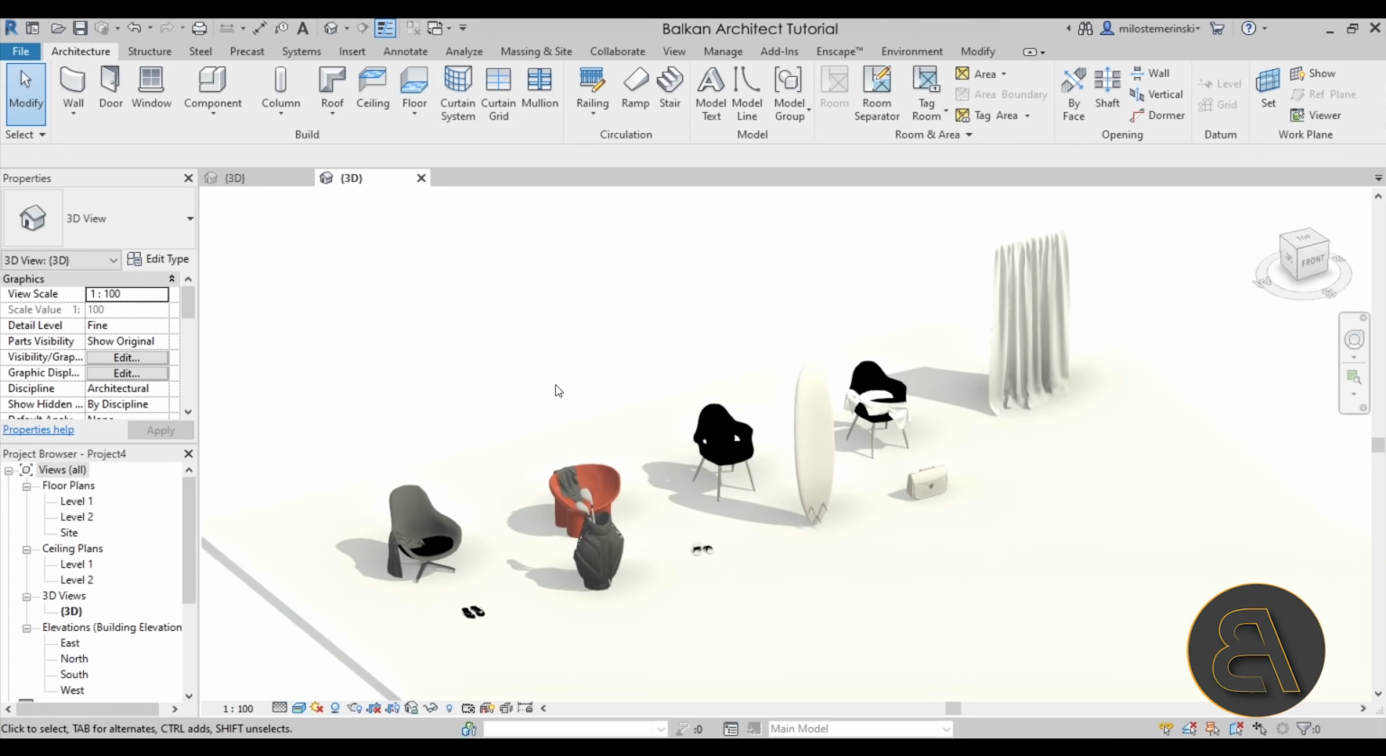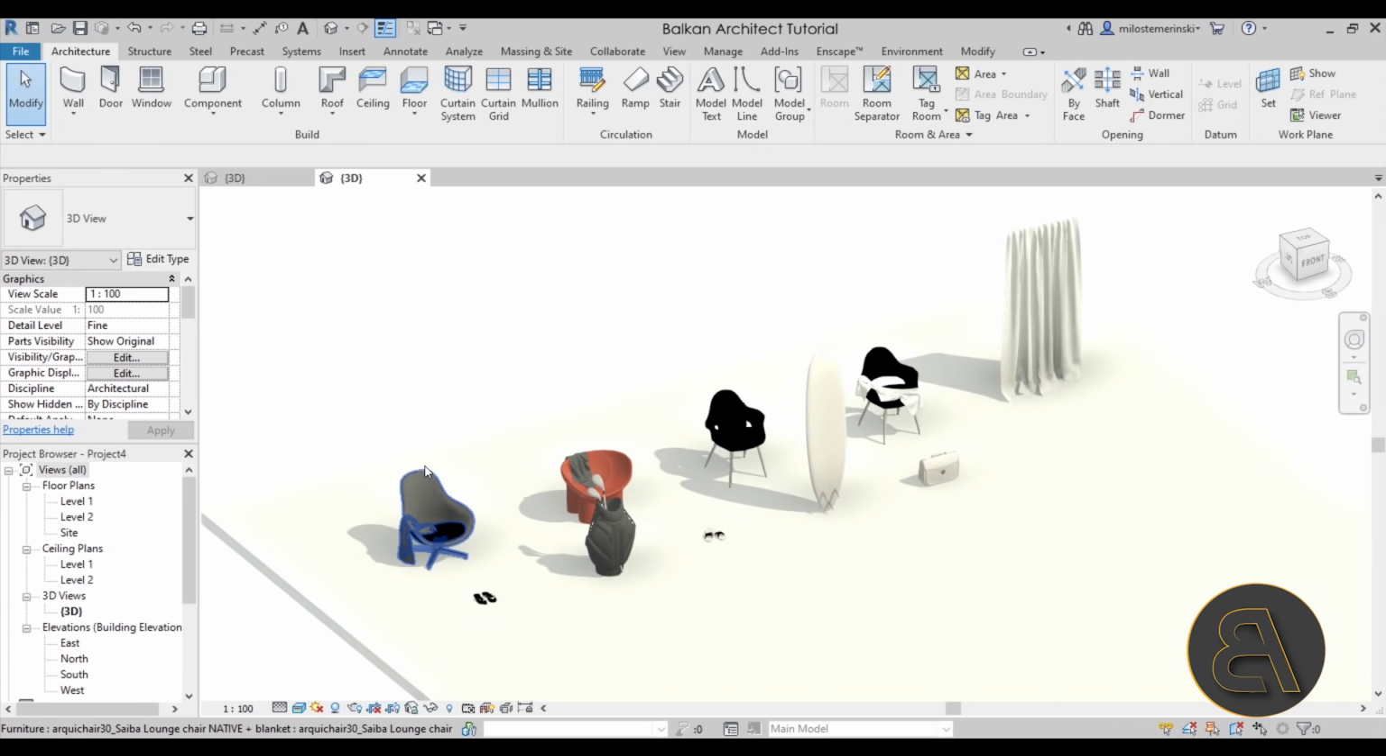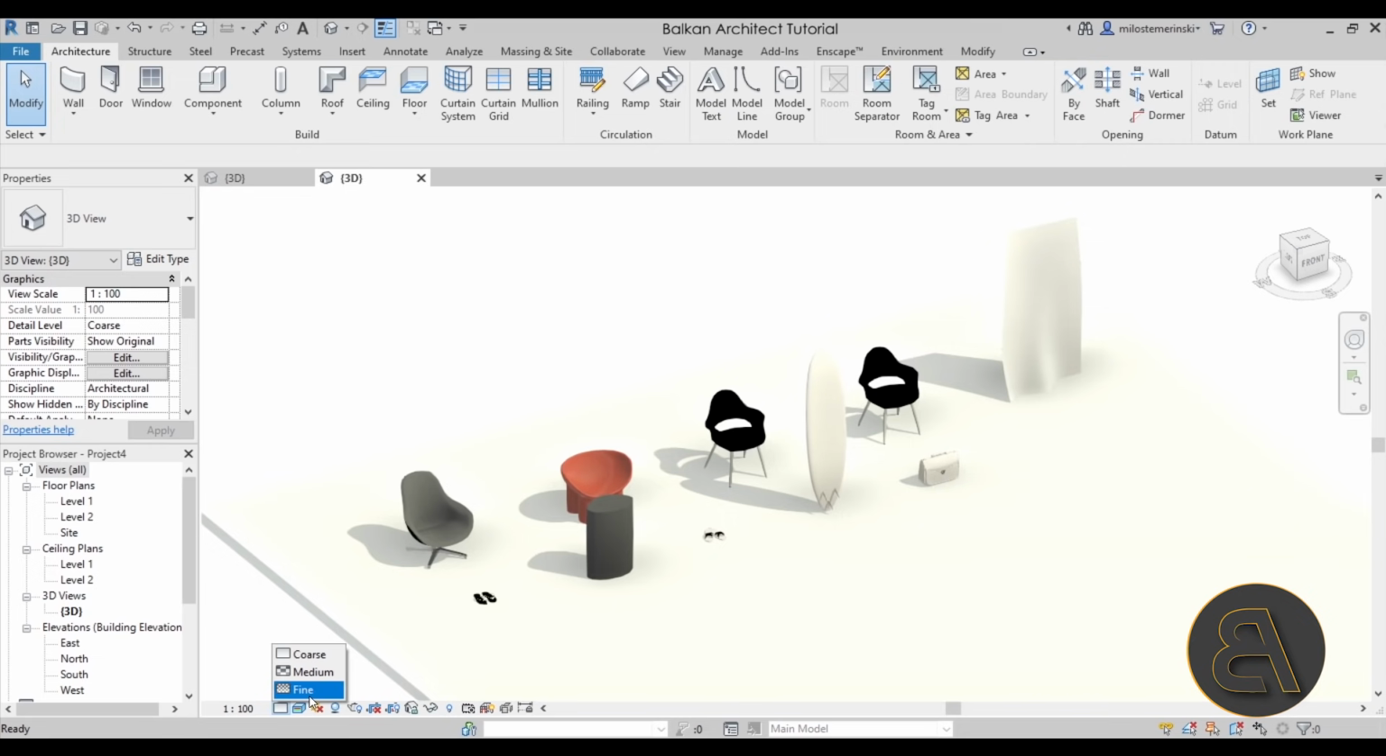So as a paid option, I think this is a really good deal because it does bring out a lot of realism. And then of course you can bring it to coarse mode, and everything looks a lot simpler. It's easier to work, but then when you want to render it or show it to the client, you set the level of detail to fine, and then you get that amazing high level of details.